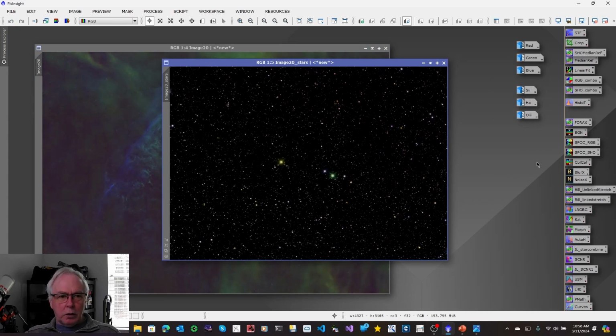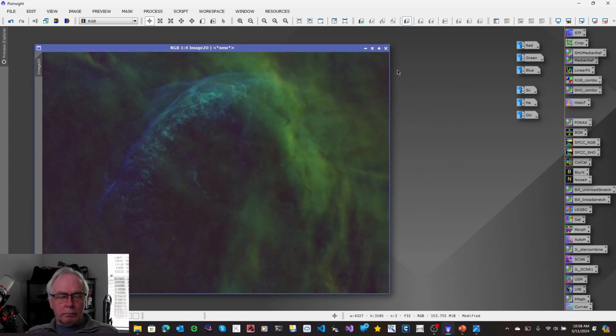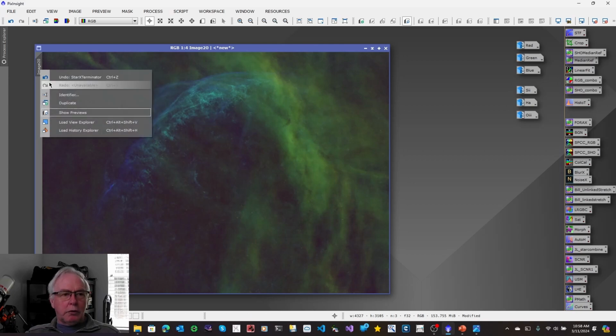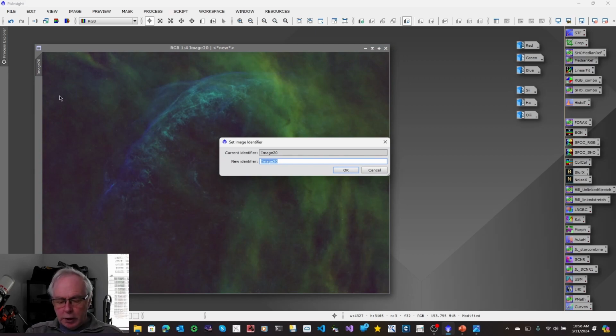StarXterminator has finished its work. We don't need these stars from the narrowband side, so I'm just going to close this one. But here is our nebulosity, and we're going to keep that. But before we do, I'm just going to change the identifier to show. And we're going to deal with the colors in it in a few moments.